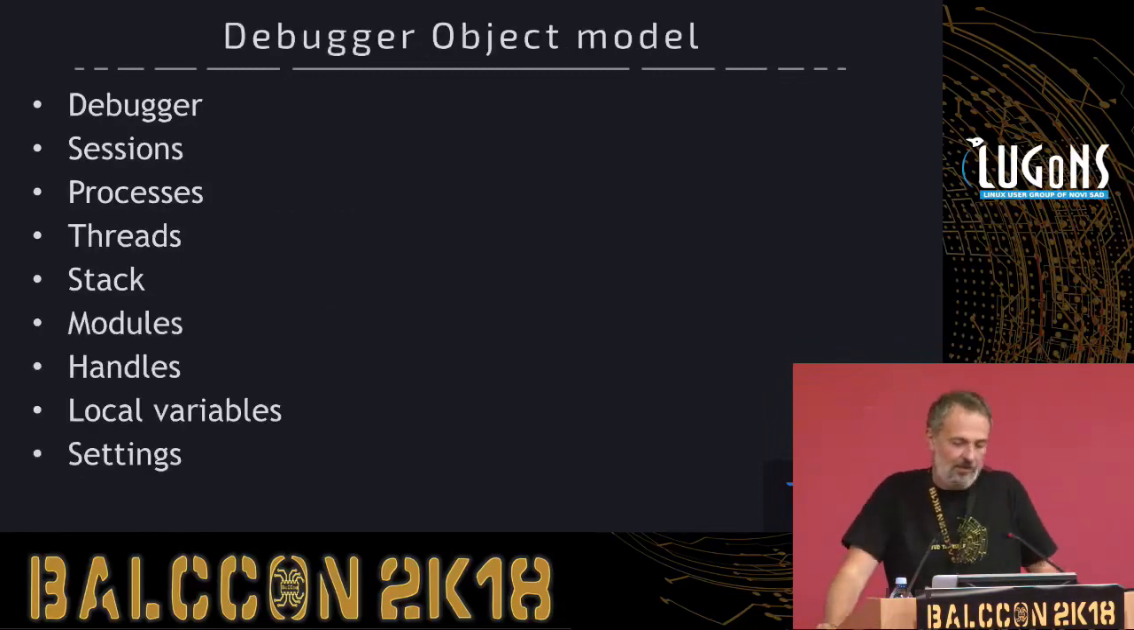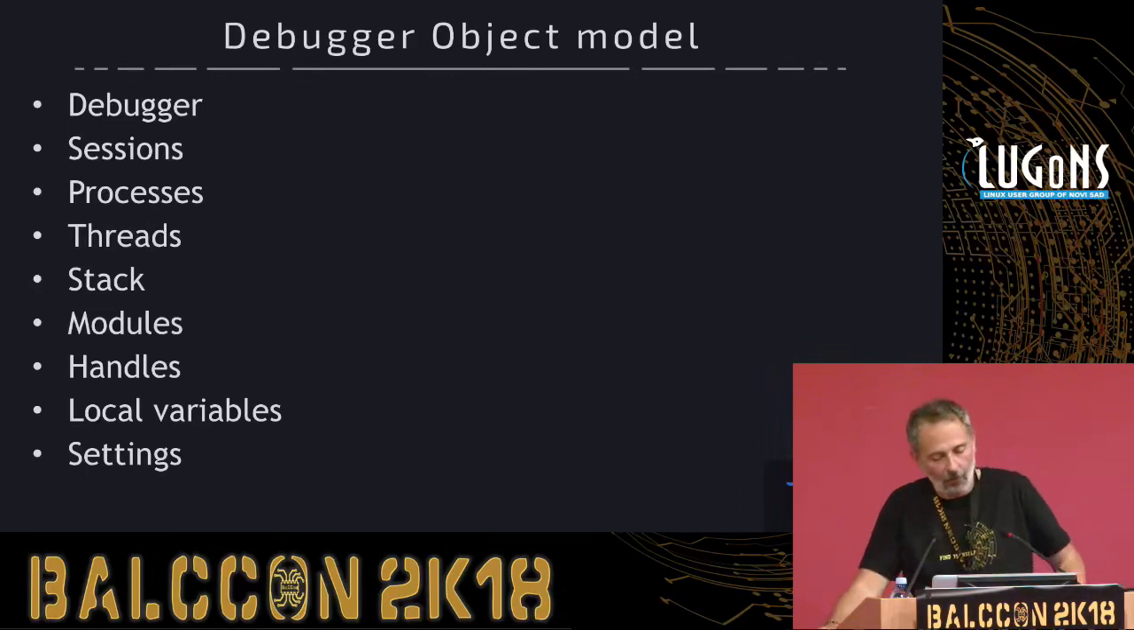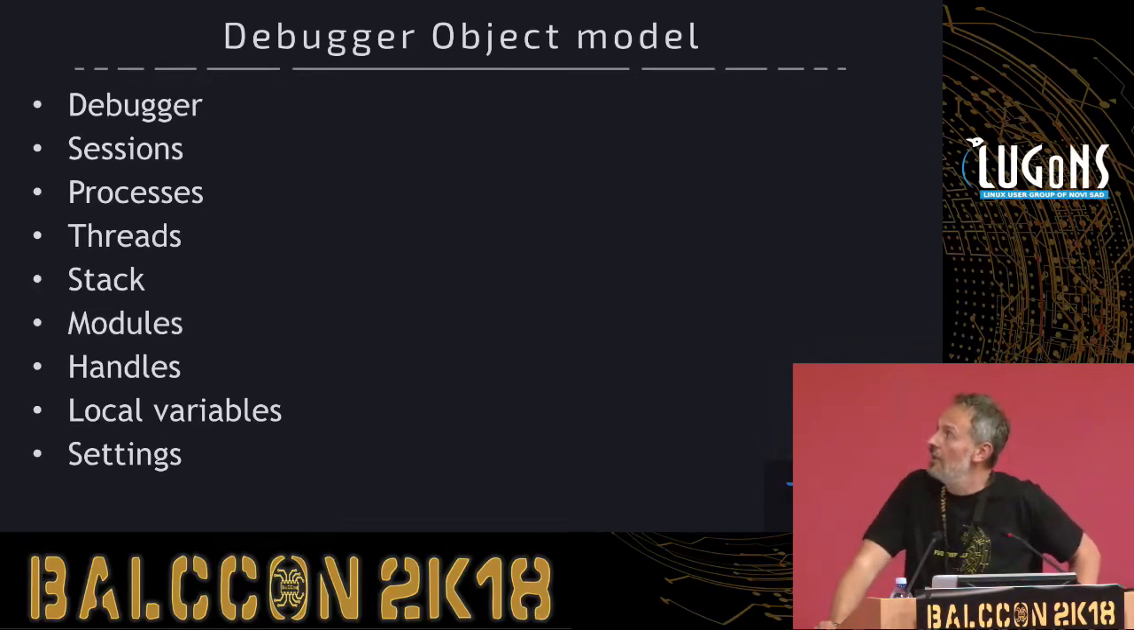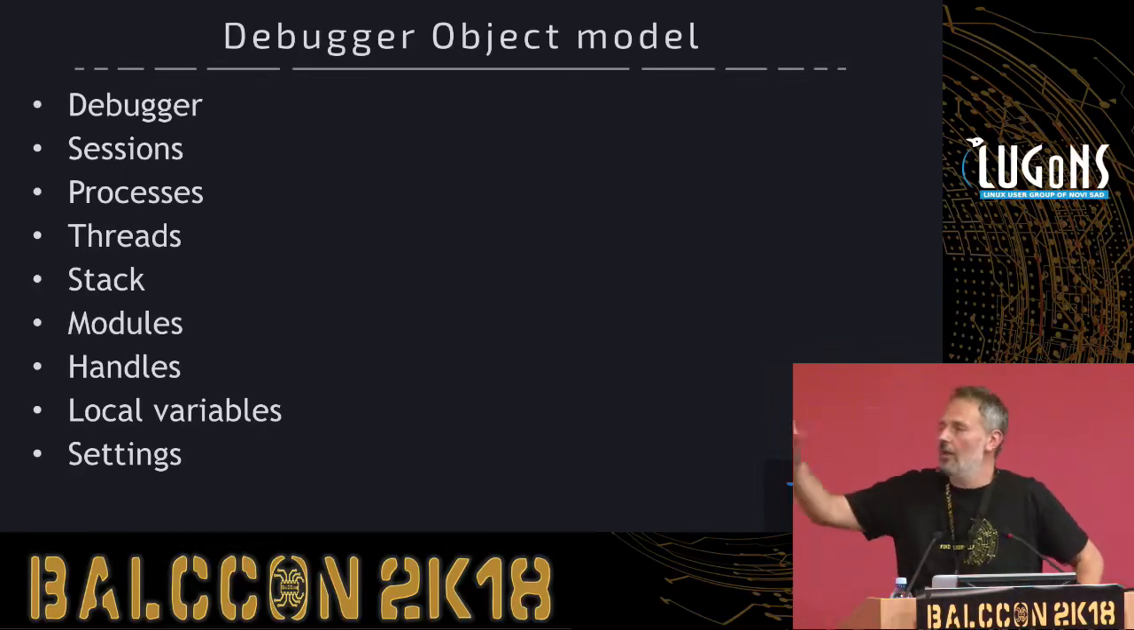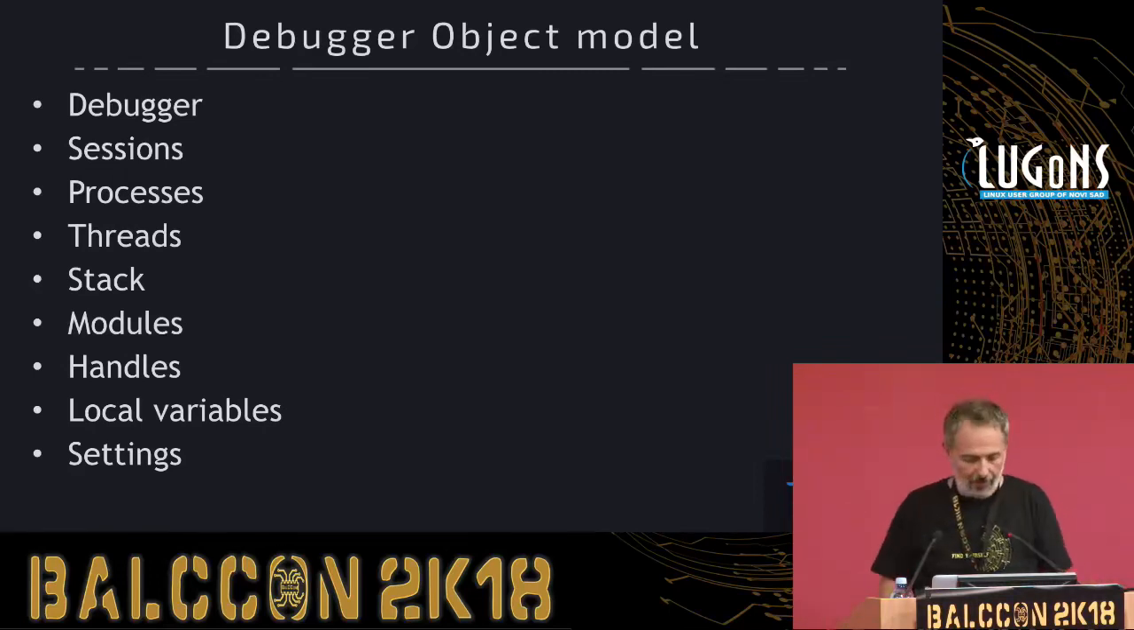So here are some of the objects in the object model you can have. The main one is the debugger, and the main command you use is dx. The debugger represents the debugger itself, and then underneath you have a hierarchy of various objects.